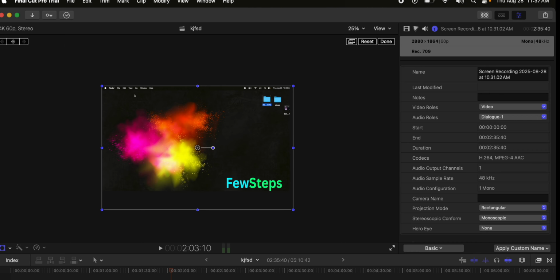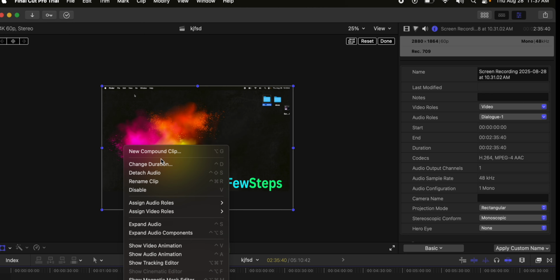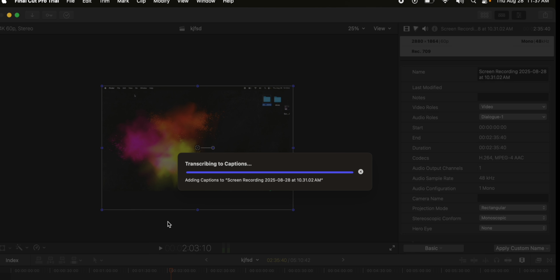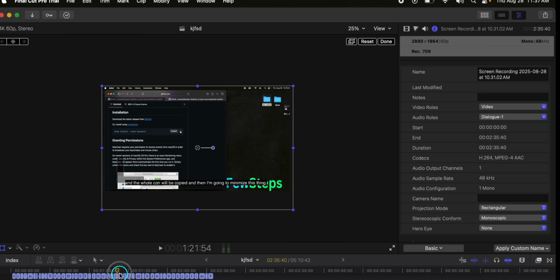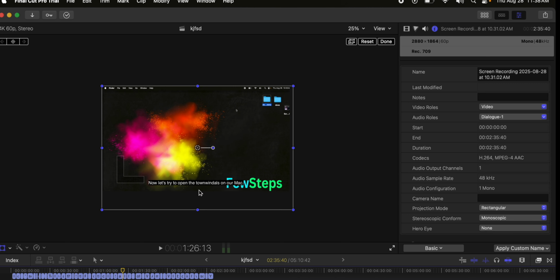I already added the video clips. Now I'm going to generate the captions from here. Just select the clip, then right click and it will bring this type of menu. From here, choose the option Transcribe to Captions and click here. Within a few seconds, you will see captions generated automatically by Final Cut Pro. I'm not going to manually generate this.